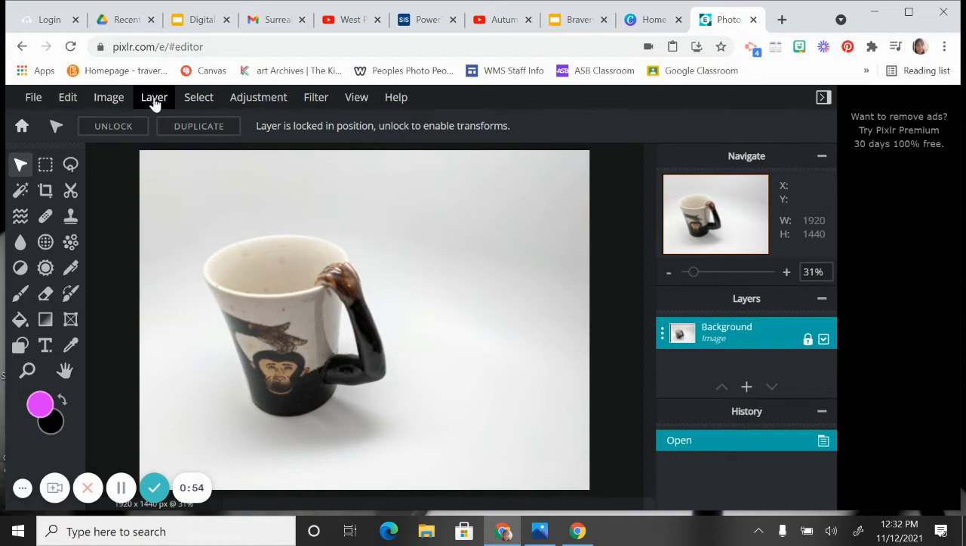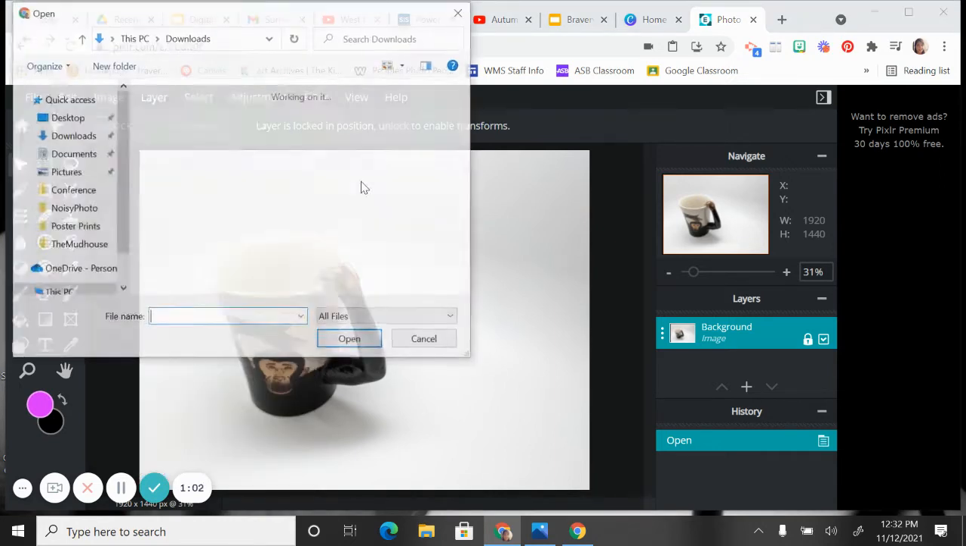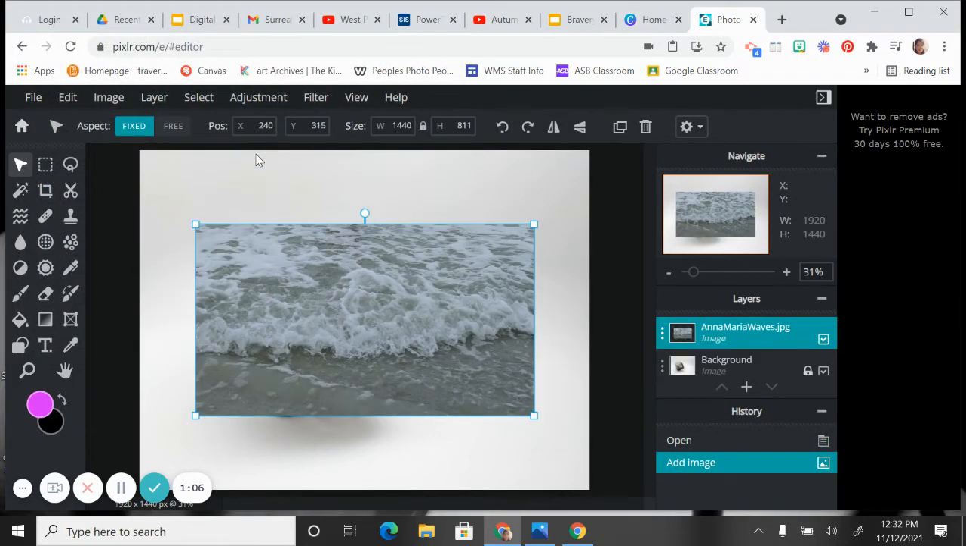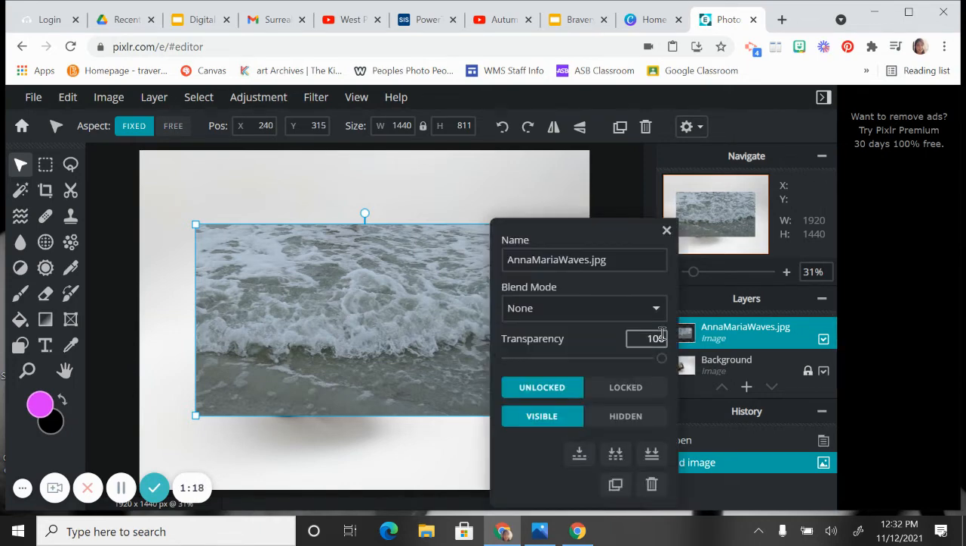So I'm going to use a photo that I took on Anna Maria Island of some waves in the Gulf of Mexico. So I'm going to go to Layer, Add Image as Layer, and find the waves. I already cropped out the picture of my family standing in the waves so that I only had the waves to work with. So the very first thing that we're going to do is take this layer of the waves and change the transparency.